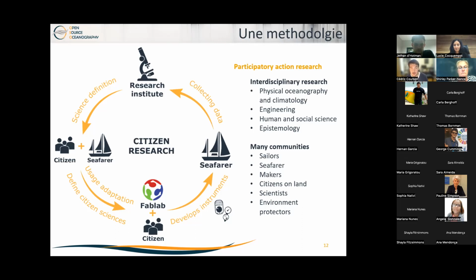After we go in the Fab Lab, when we have a protocol, we go in the Fab Lab to work with the different community to develop the tools, the device we need to do the protocol. And after, we go in the sea with sailing boat to collect data. And even for data analyzing, we include citizens for analyzing.